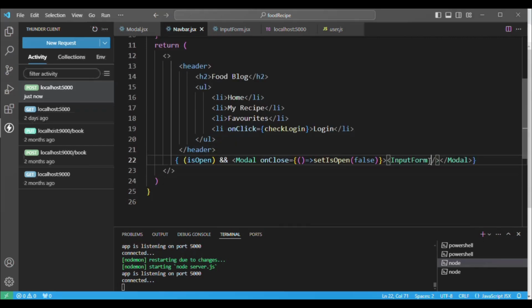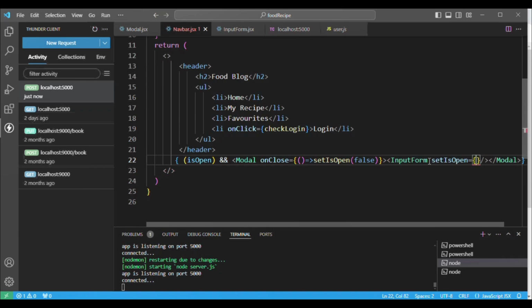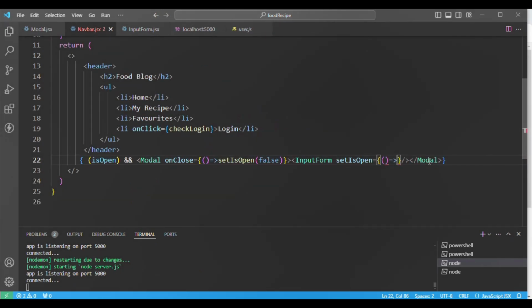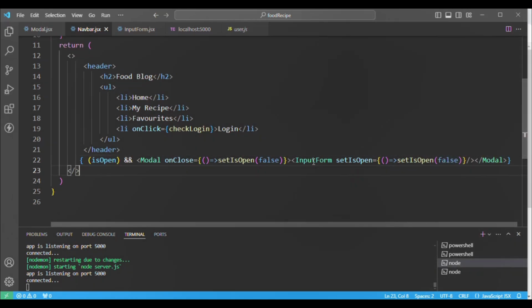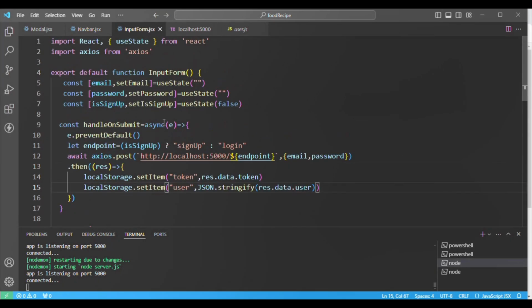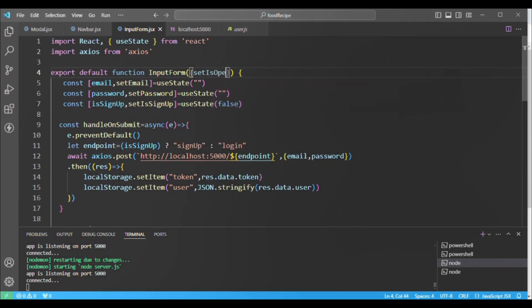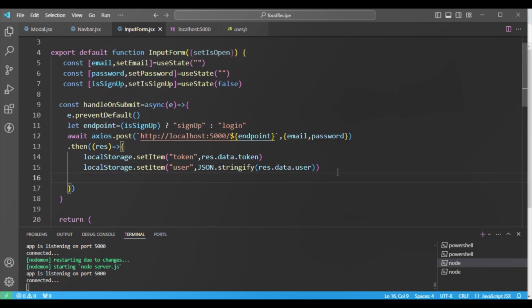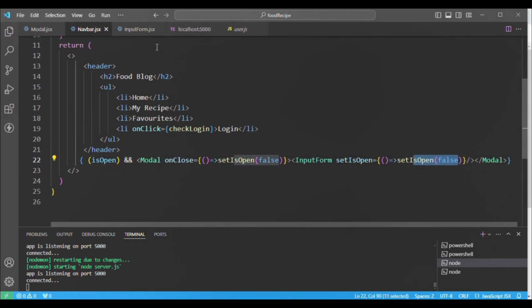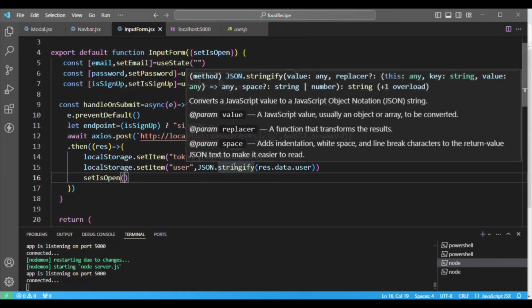Now also we want to close that form when the user clicks on the login. So here we are passing the prop set is open, we will make it false, so it will close that pop-up. Here I will accept that prop set is open, and simply we will call that function here, so it will close the pop-up. Once this API is successful, then it will close the pop-up.